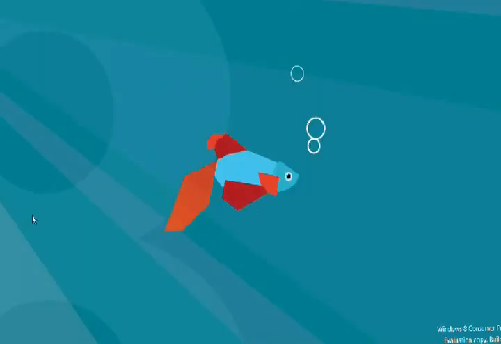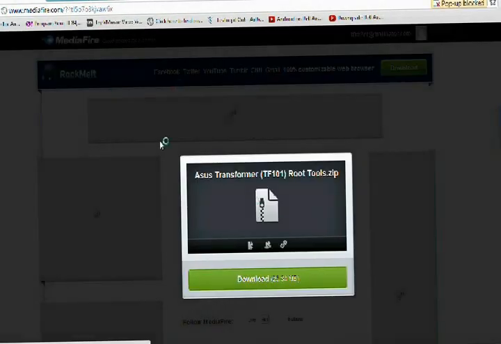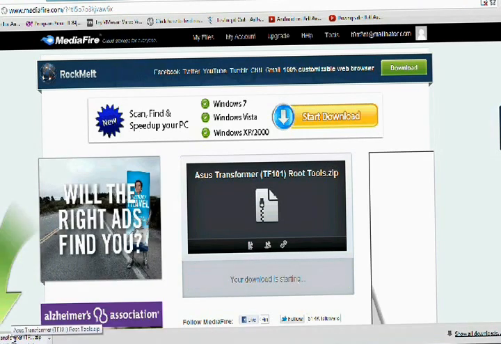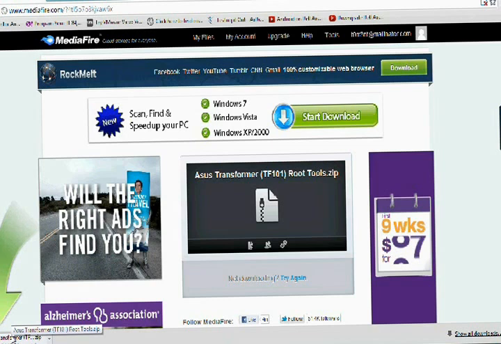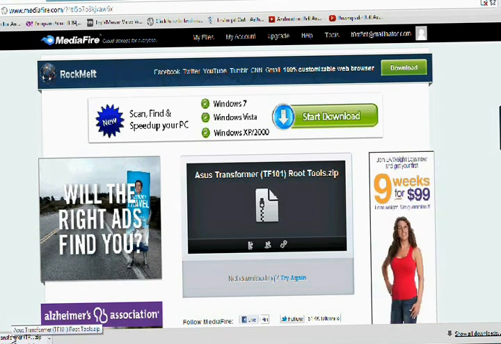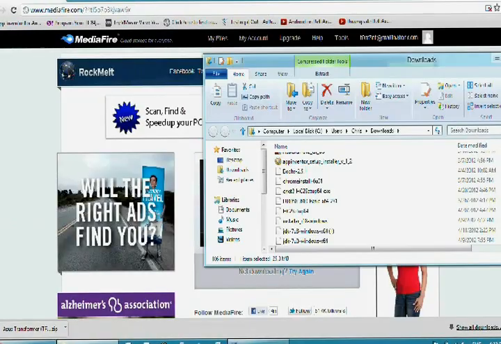Okay, so let's go to the computer and we can start downloading the files, which should be right here. So now we will download the files that are required to root the Transformer. As soon as you click this link, it should download. It will be the Asus Transformer TF101 root tool zip, and just download it. And then you wait, and the download should start.